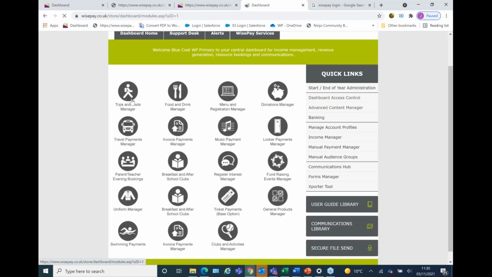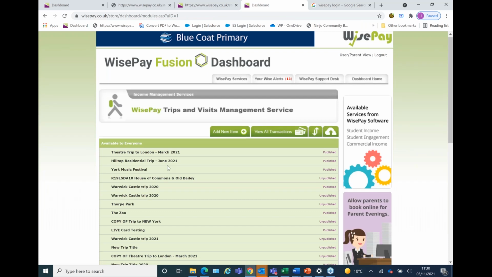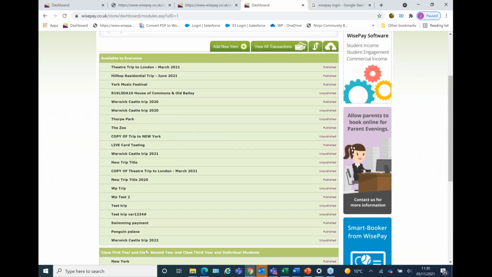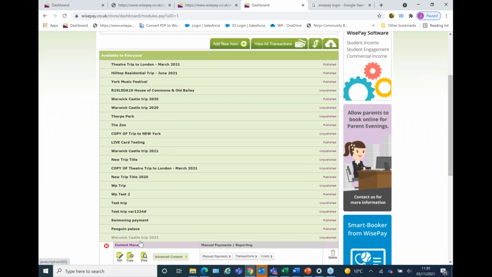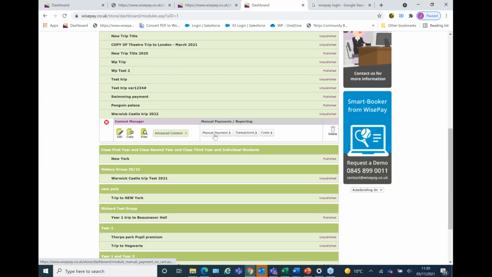And with trips on Business Manager, you would see available to everyone. Where is the Warwick Castle trip? There it is. It's in published. That is where you would see the trip. If you did have manual payments, you could make manual payments. Manual payments would be cash payments, and it's also how I recommend that you do it if you have bursary payments. That's a recommended way I would say to do that.